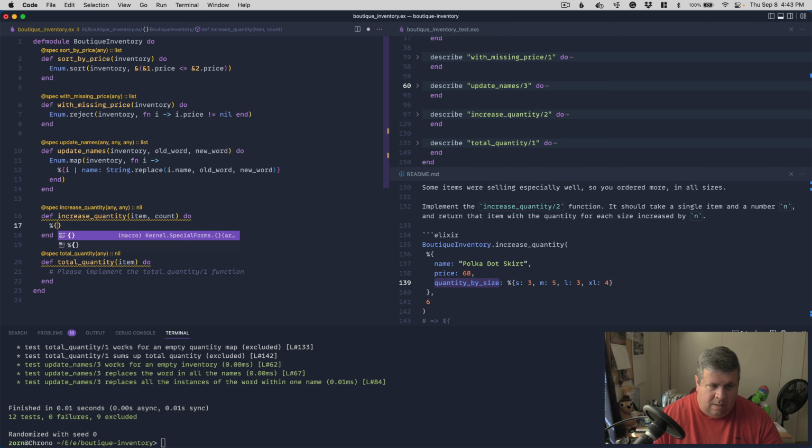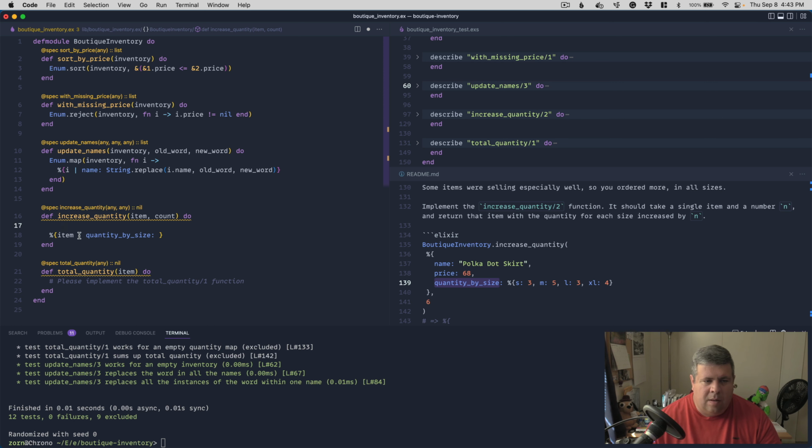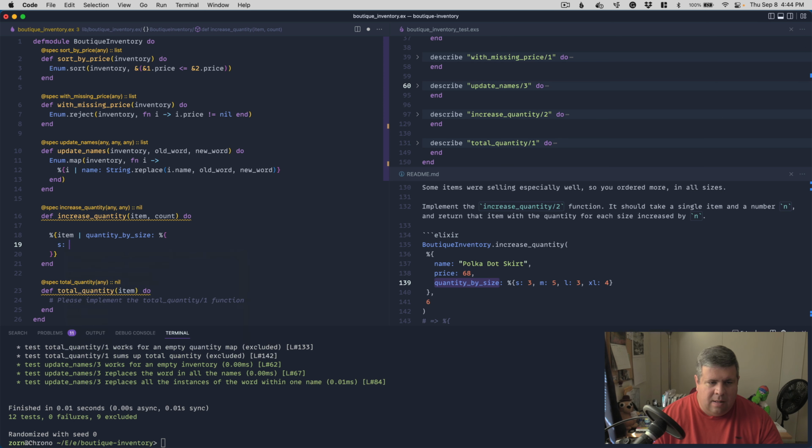So we could just do this. Quantity by size. And we're just gonna increment them all. What's a nice clean way to do this? I mean, one way would just be to say small. I'm just gonna do small, medium, large, XL.